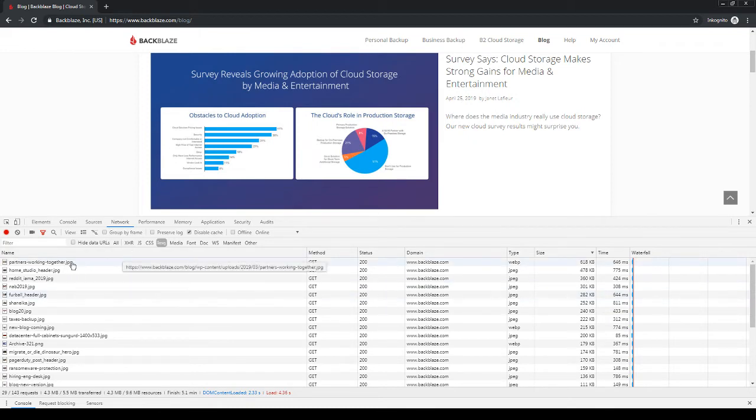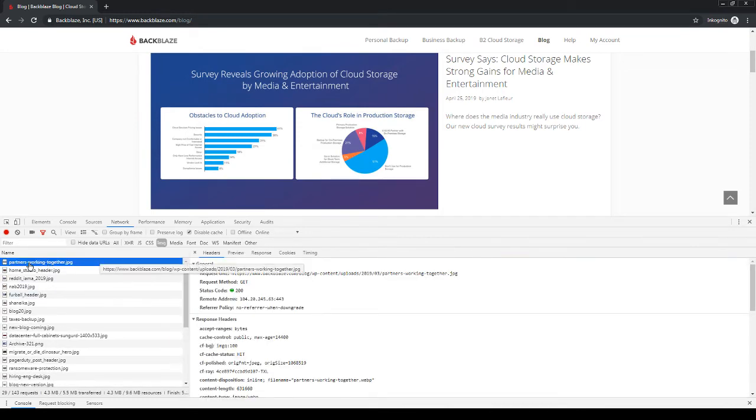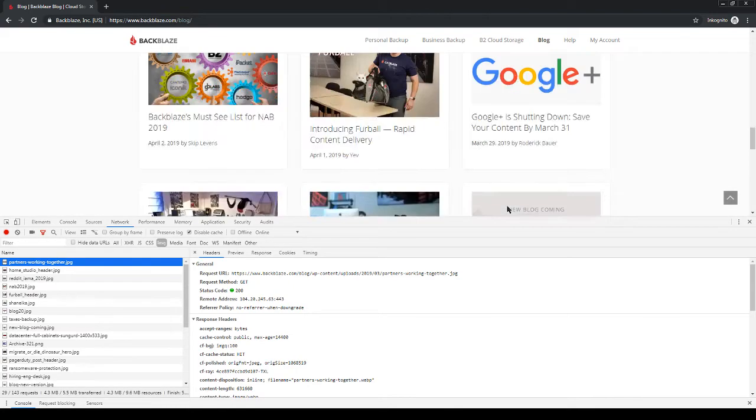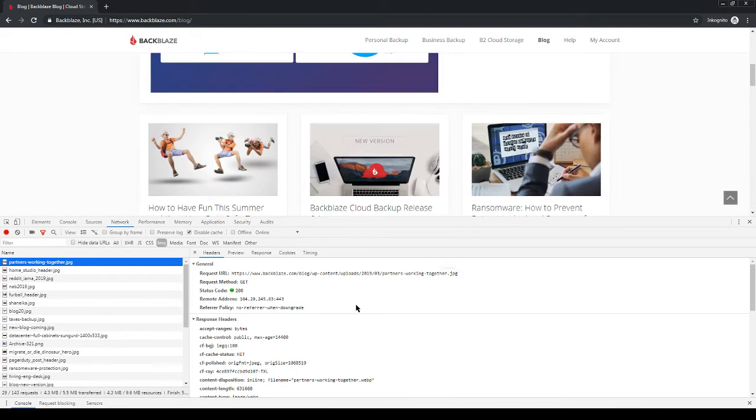Caching mechanisms means that you only transfer data once and then reuse it. And we already saw that there was stuff coming from cache, from file cache and so on. So they obviously do something that's not that bad concerning caching. So let's have a look at this one picture, the first one, the biggest one, that they load: partners working together, JPEG. Oh boy, sounds like complete crap. I don't know.